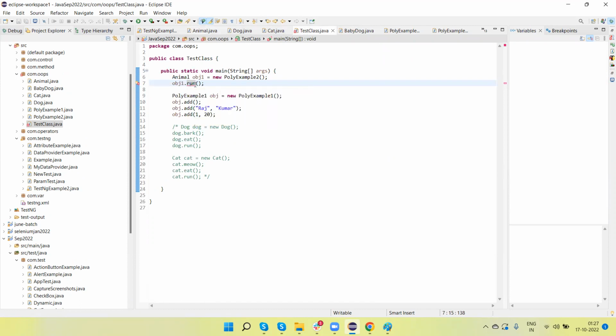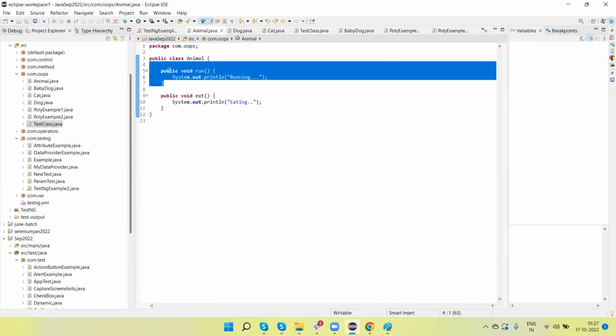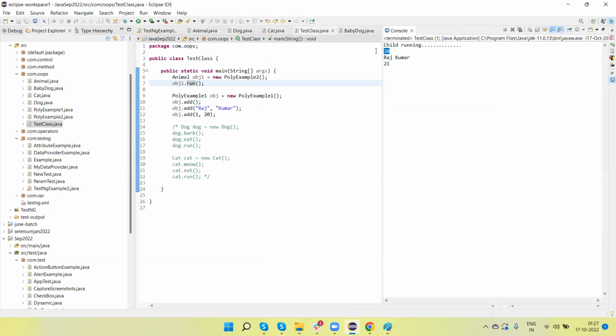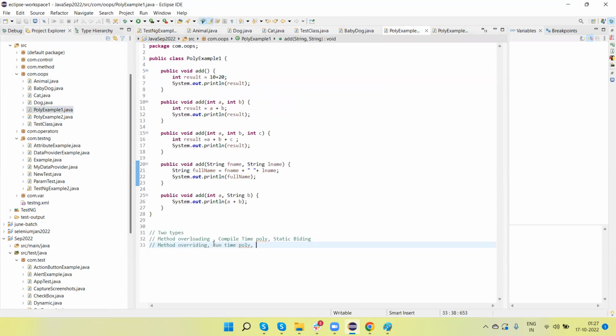If I remove the method from the animal class, you can see the compiler gives an error. Why is this giving an error? Because this method should be defined in the animal class, since the compiler is trying to call it from there. But when we run the program, this is known as typecasting. We are typecasting the child class object into the parent class variable. That's why this is known as runtime polymorphism as well as dynamic binding, because at runtime this binding happens.